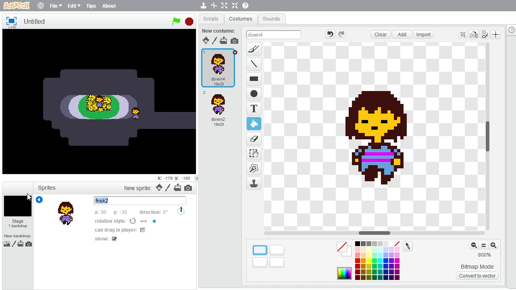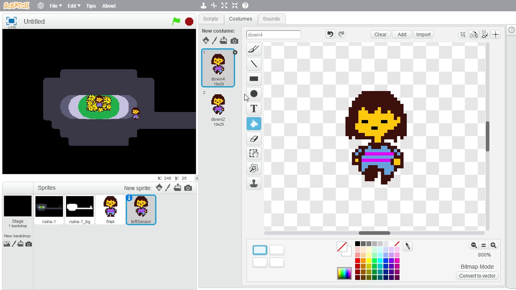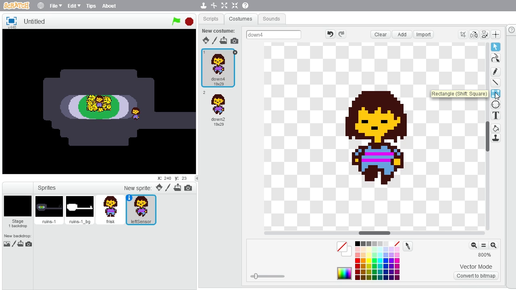Can be the left sensor to start with, and yeah, just name it that. Don't worry about any of this; it doesn't really matter. But what you basically are going to want to do is get the rectangle. Actually, before you do that, convert to vector because it makes it a lot easier. So use this rectangle here, and have whatever color you want. It doesn't really matter. I'll just use blue, I guess. And because this is the left sensor, you're going to want to draw a little rectangle on the side of Frisk, and we're going to use this for the collisions, so it will make it a lot easier for us.